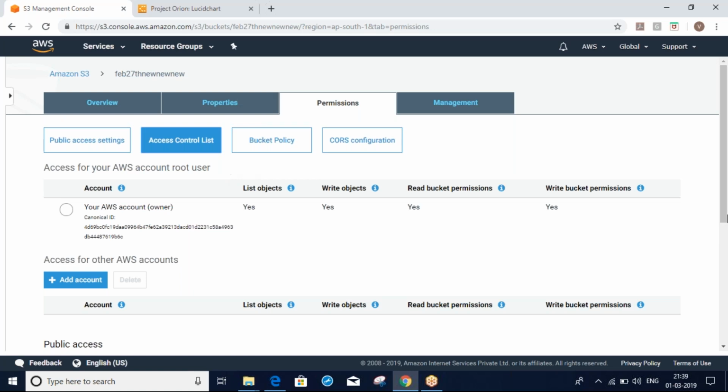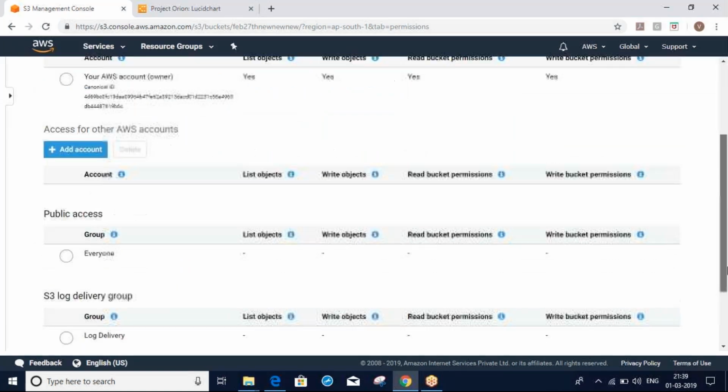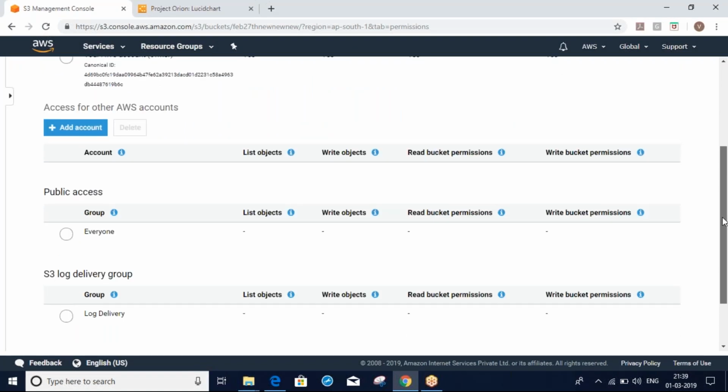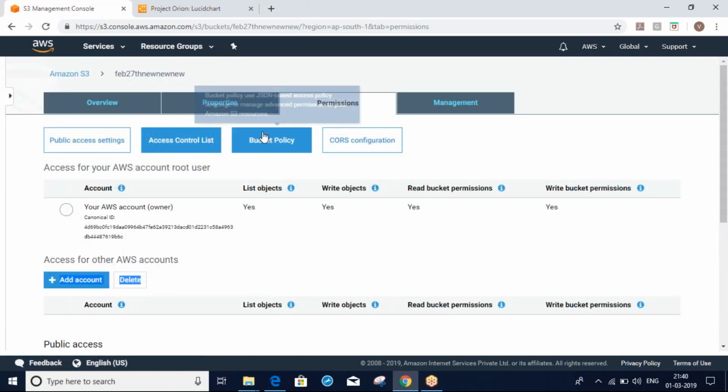Okay. So access control list. Using access control list, we can set all the objects to public or to other accounts. You can see here, other accounts or public also. We can do that using access control list.